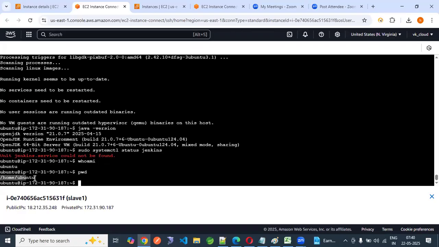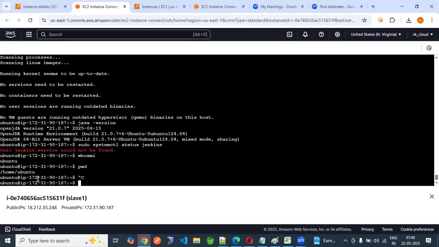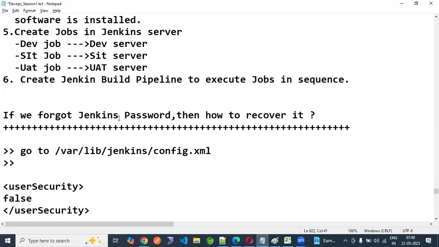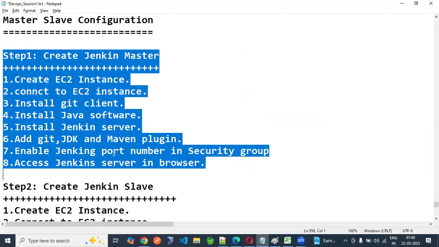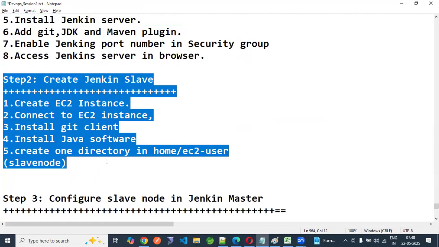/home/Ubuntu. Copy this. Sorry. Copy this. This is the path where we need to do this step. Now we are where we are, guys. Observe. This part is done. We are not in this step. We are here in this step.